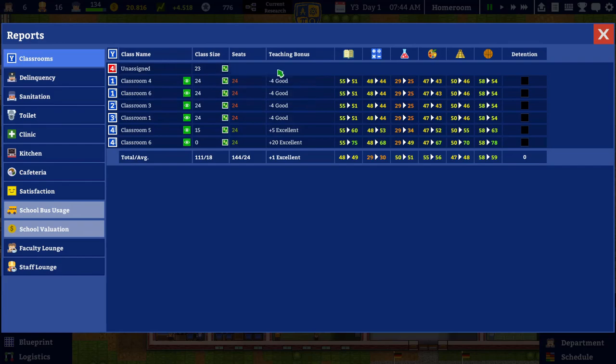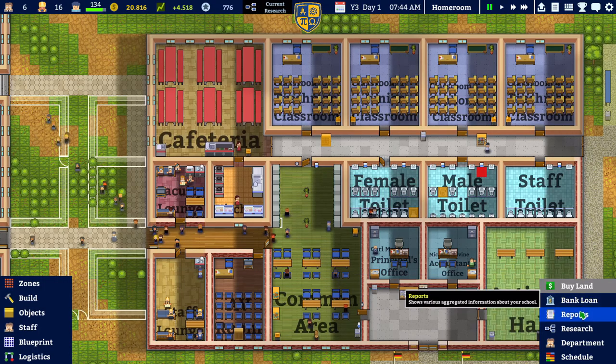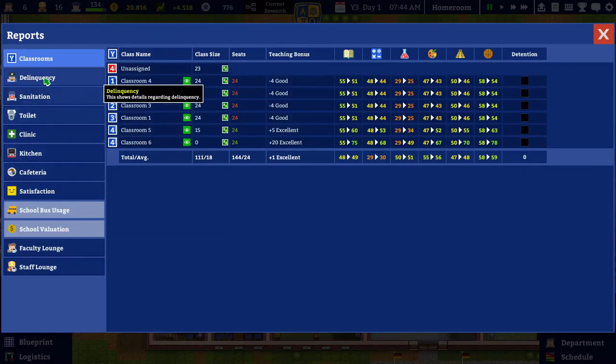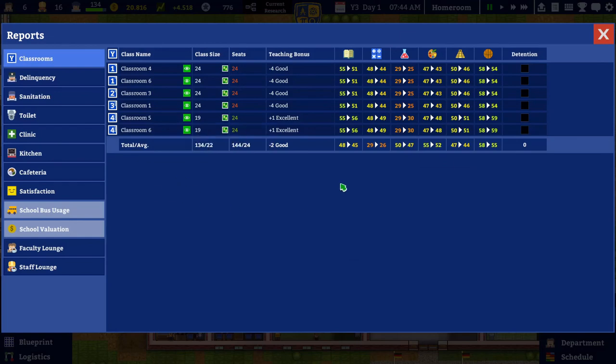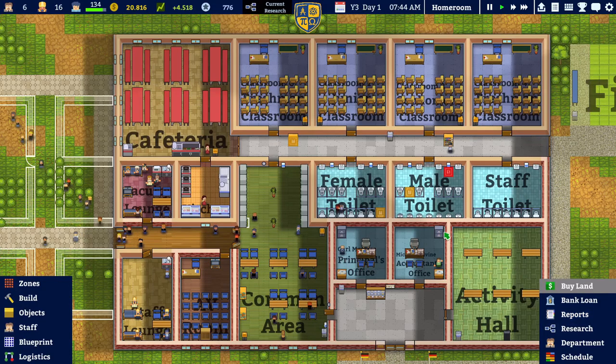If you click the reports, and then go to the classrooms report, you can click the transfer students button. And now we can make sure that those two classrooms are the exact same size, so 19 each. And now we are fine. Everyone is assigned a classroom, which is perfect.